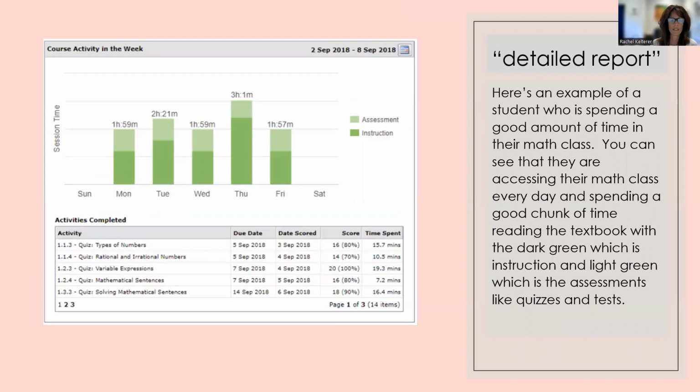Here's a picture of a detailed report of a student's math class. This is an excellent example of a student that is spending a good amount of time every day of the week reading the textbook and taking quizzes. This is especially important in a math, science, or language class where concepts build on each other. By working in the material every day, the student is giving themselves time to ask for help if needed, as opposed to the student that leaves a subject to the last day and tries to cram a week's worth of work in one day.